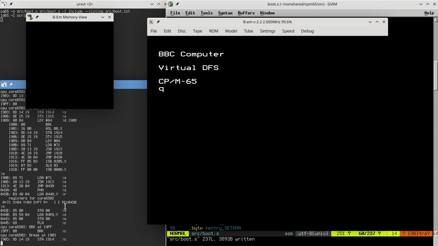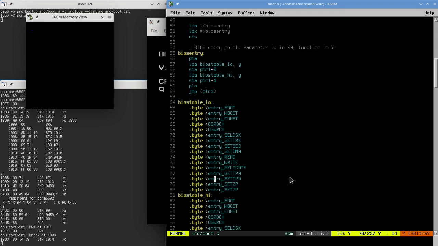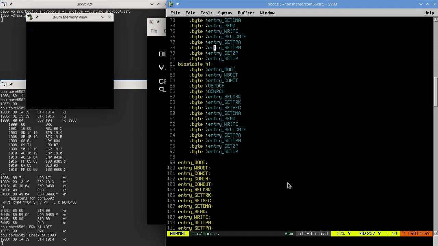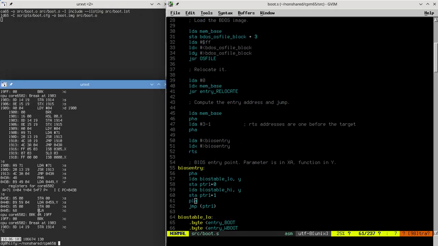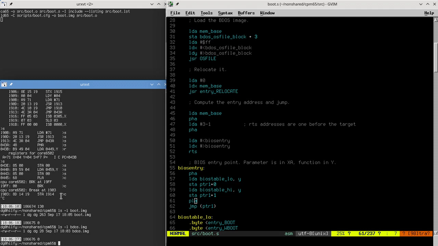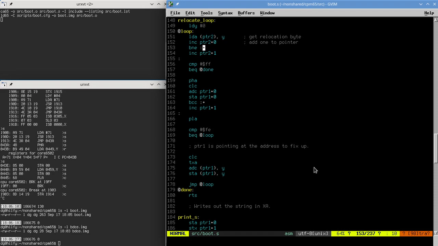Continue, and there is our Q. Okay, we have made our first BIOS entry point call. How big is our BIOS? I should do some renaming. 263 bytes, so we're a quarter full. Most of that's the relocation code. And our BDOS is trivial. All right. I think that's a good skeleton.